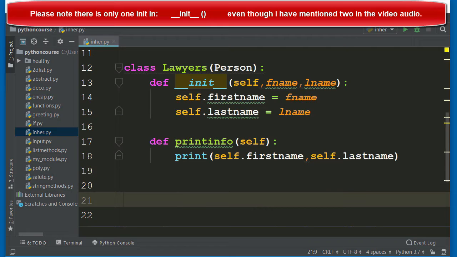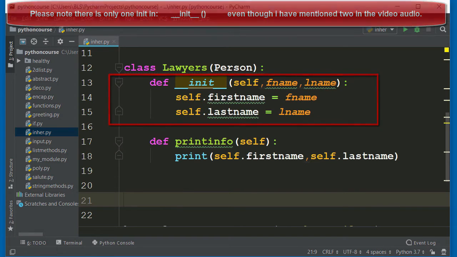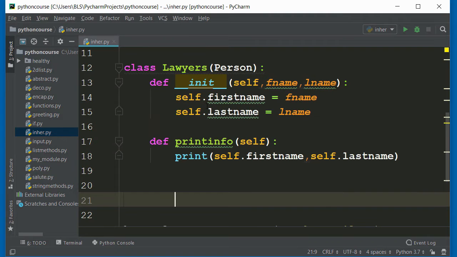This underscore init method is called automatically every time the class is being used to create a new object. By adding this method to the child class, it forces the child class not to inherit the parent's underscore init function. That's what this does. It overrides the init of the parent class.